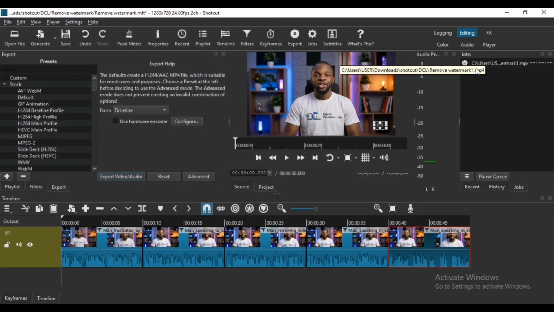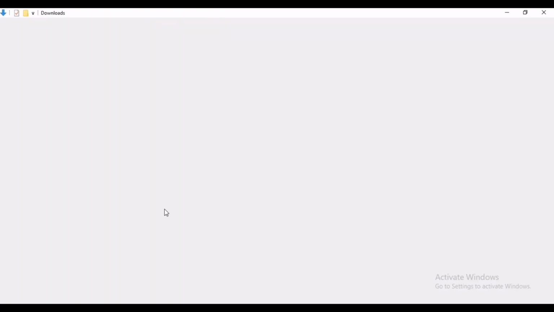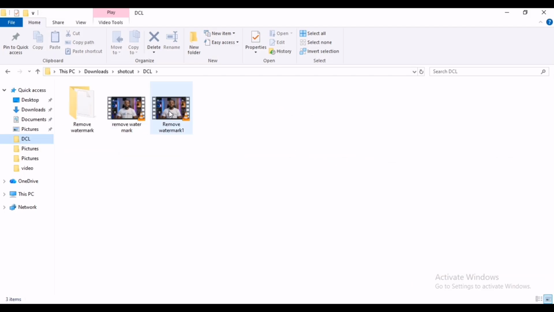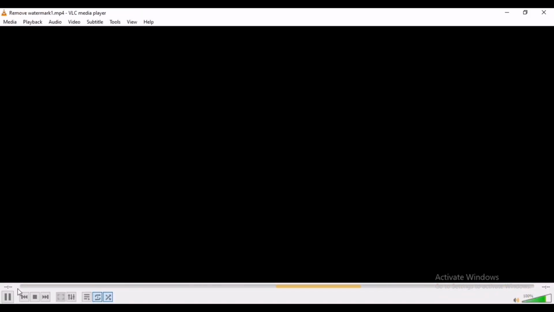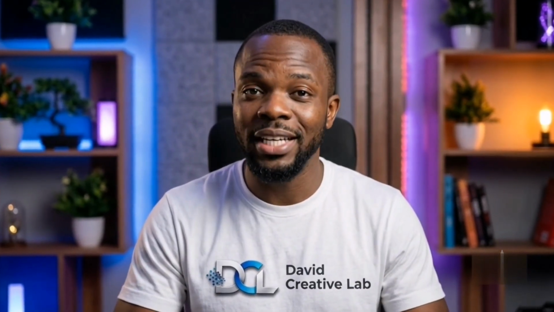Now you wait for the export to finish, then open the folder where you saved the file, right? So I'm going to come over and open the folder where I saved it, and let's play the final result. And as you can see, the video has been exported successfully and the watermark is gone. And that's it. In just a few minutes, you've removed the watermark and your video is now clean, professional, and ready to publish.